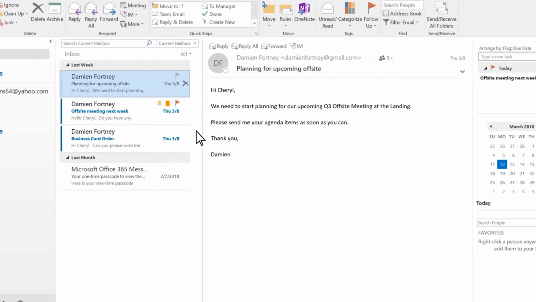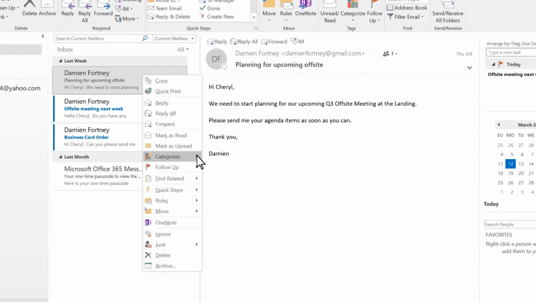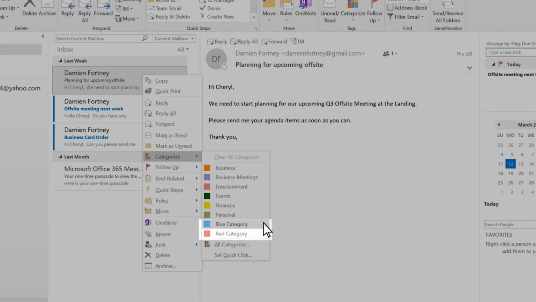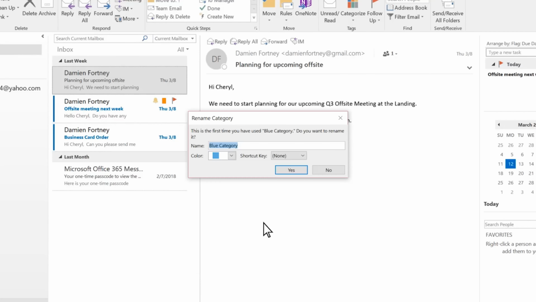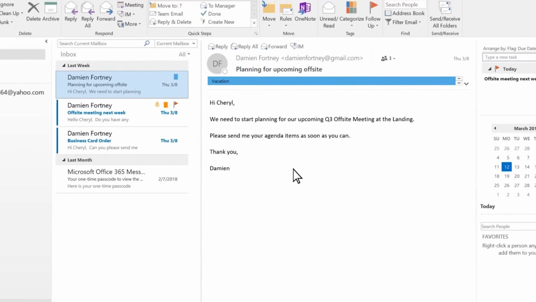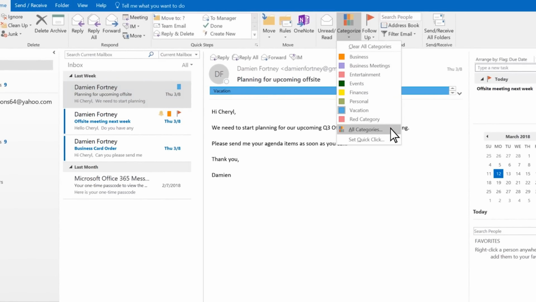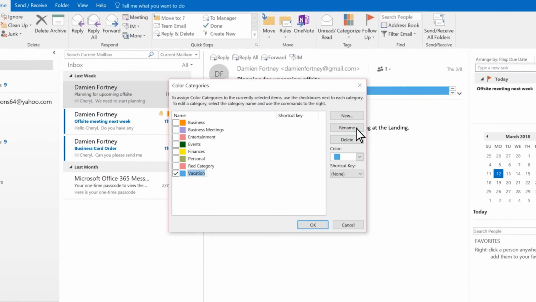To assign a category to an email, click the message, Categorize. Pick a category. When you first open Outlook, the categories are named generically by color. The first time you choose a category, Outlook will allow you to rename it. You can change the name at any time. From the toolbar, select Categorize, All Categories. Choose a category and rename it.